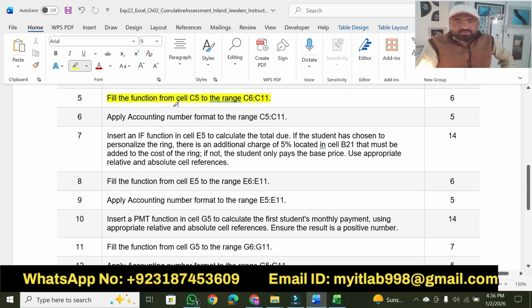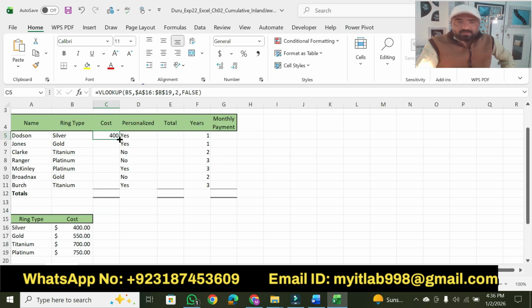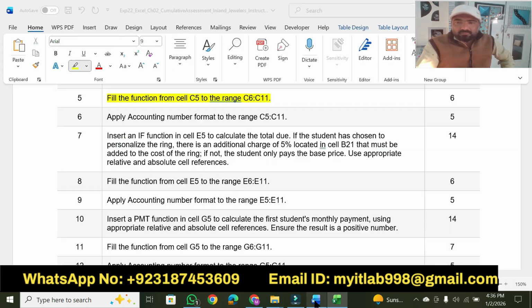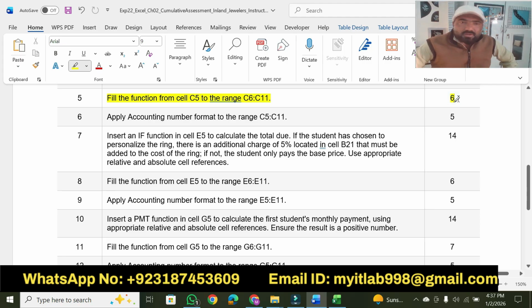Fill the function from cell C5 to range C6 to C11. Now we have to fill this ring. Then we have earned the 6 marks from here. So question number 5 is done. In question number 5 we just fill the function that we have created in question number 4 from cell C5 to C11. So question number 5 is done.